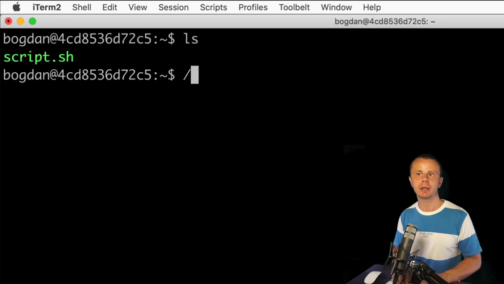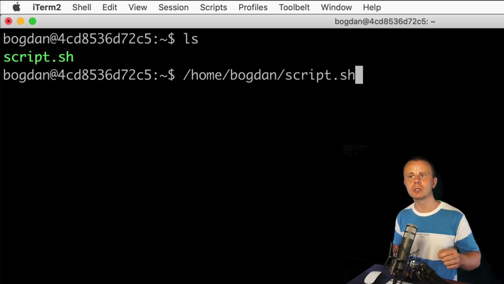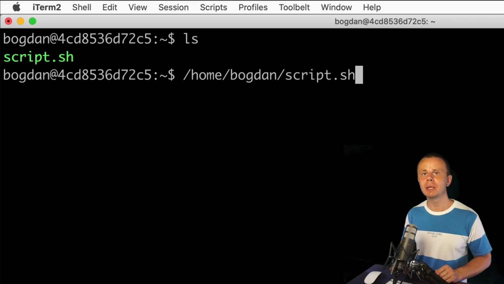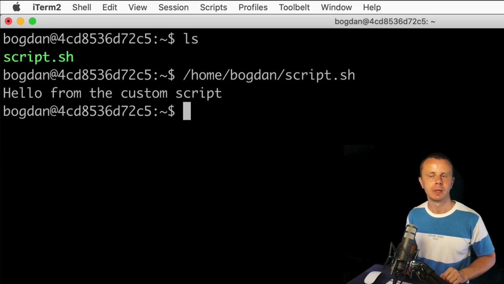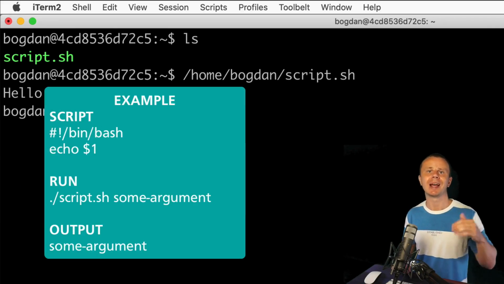Or the absolute path is /home/bogdan/script.sh. And you are able to use any of those variants. Any will work. Let's first try to use this absolute path and simply press enter. And I see hello from the custom script. That means that the bash shell has executed this script.sh file. You don't need to enter any arguments or options or any other commands. Simply the path to the corresponding executable script.